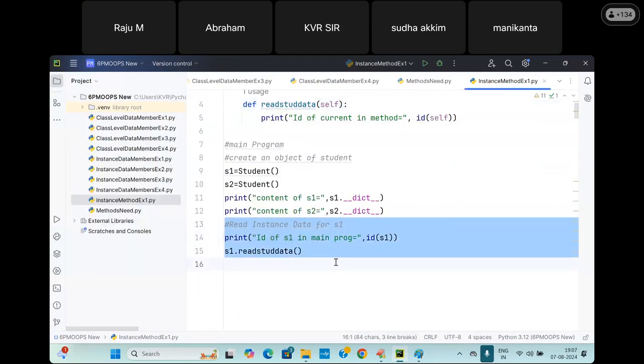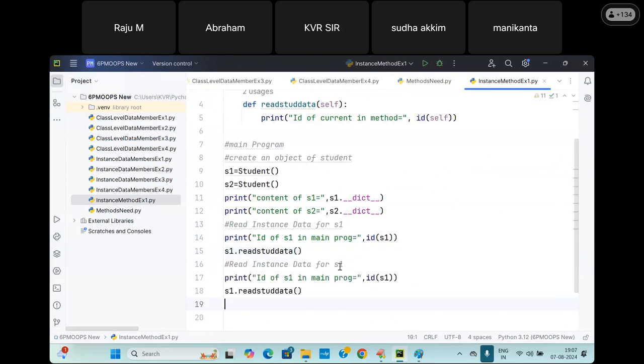Go to the second object you create. Read the data for S2. This is S2, ID of S2, and S2 dot read you say.